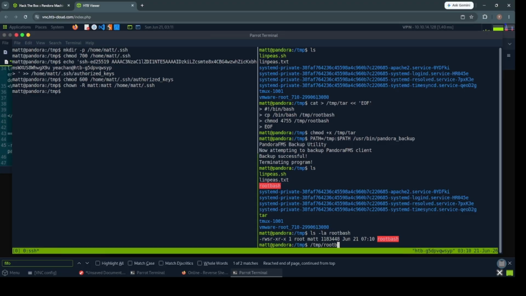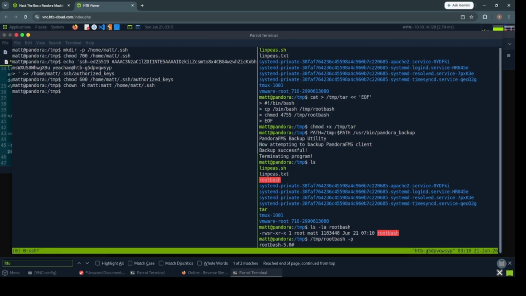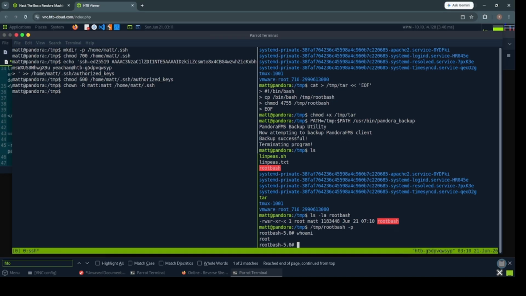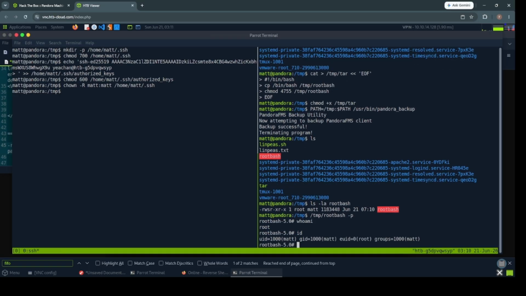So if we run like this, whoami? Perfect. So we can find the effective UID is root. So we can get the root shell now.